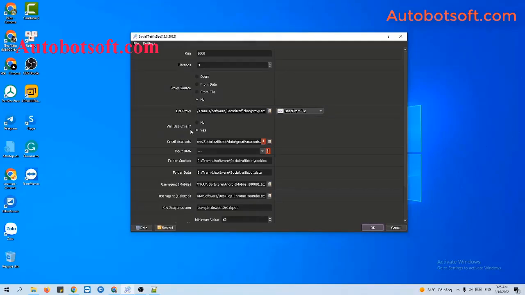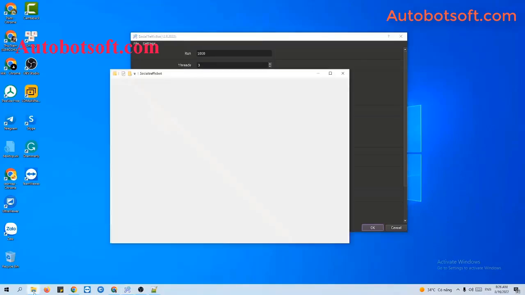Next, we'll use Gmail section. You can use Gmail or not to run this software. It's up to you. In case you don't want to use Gmail, you can select No at the We'll use Gmail section. If you want to use Gmail, you select Yes. There are 2 ways for you to use Gmail. The first way is you will import Gmail accounts into the Gmail account section here.